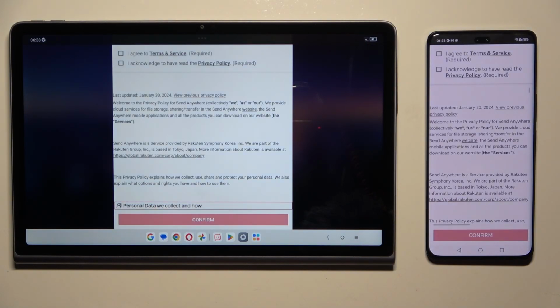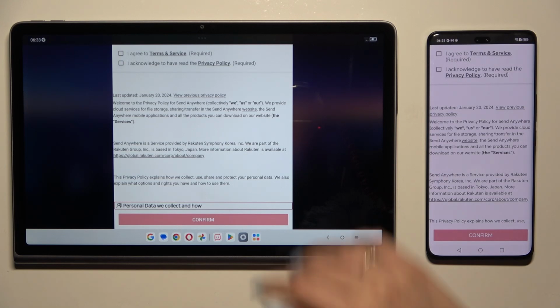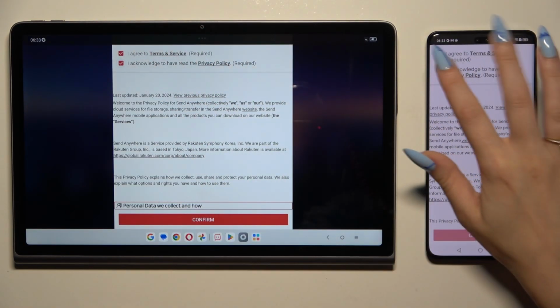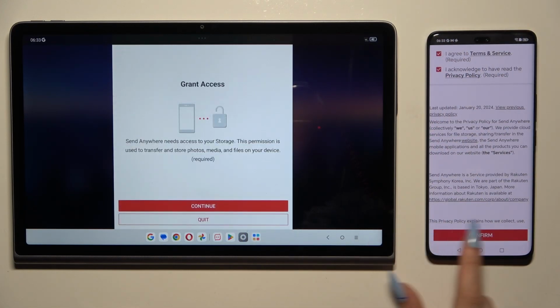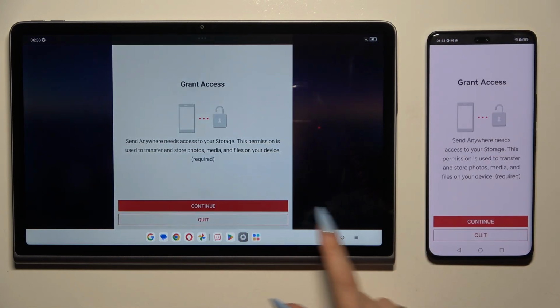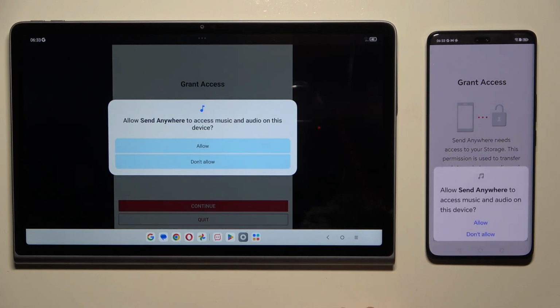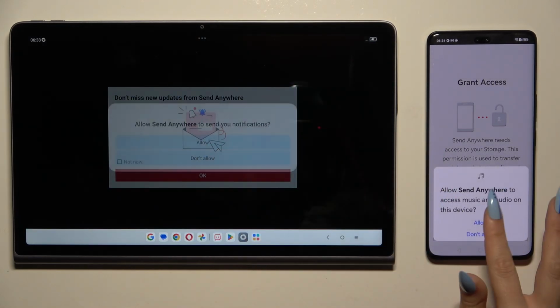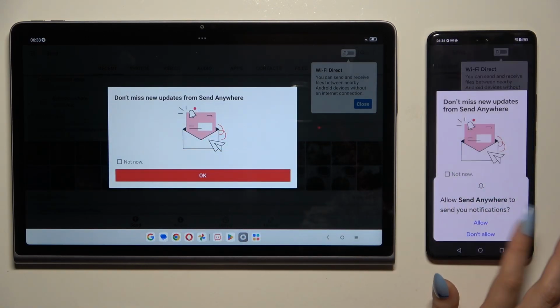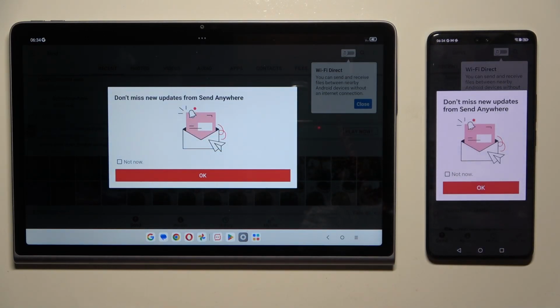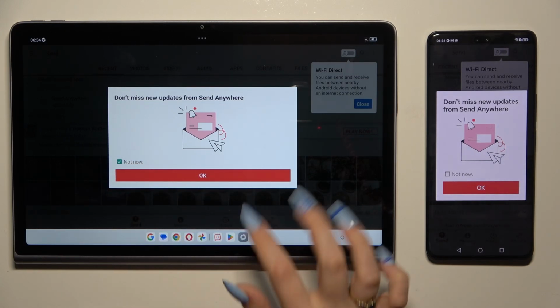Then tap on the same options in both apps to set them up. Firstly, I agree and I acknowledge. Then confirm, continue, and allow. In this window though about new updates, you can tap on Not Now or close it right away by hitting OK.